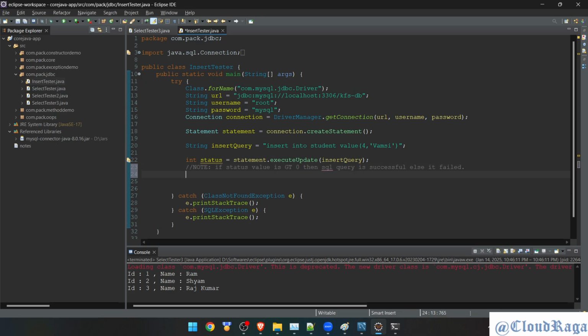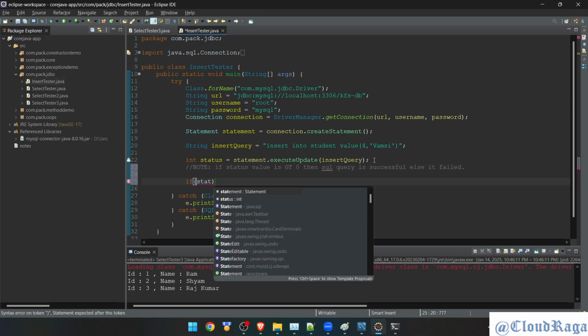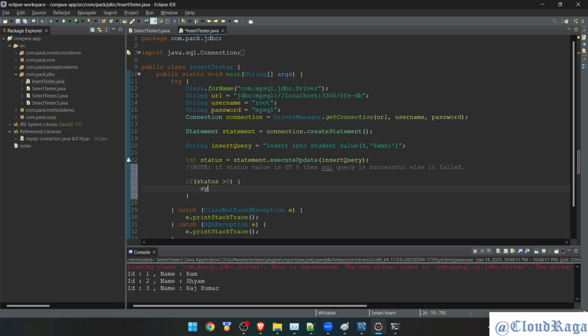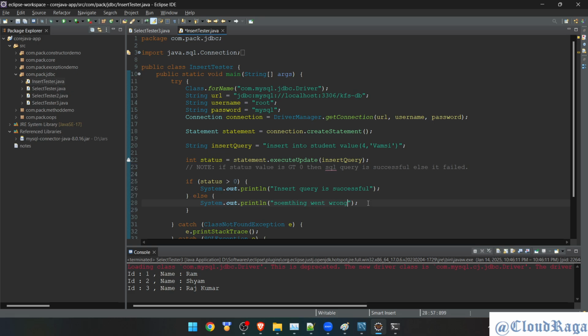So we have a validation. So what I can do, I can put an if condition. If status greater than 0, so I'll say system out insert query is successful, else something went wrong, and done.